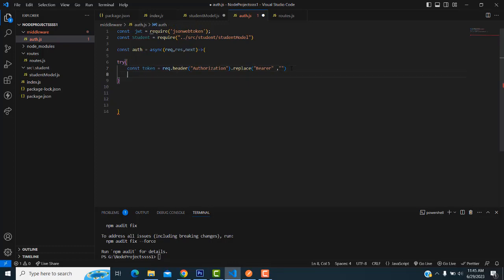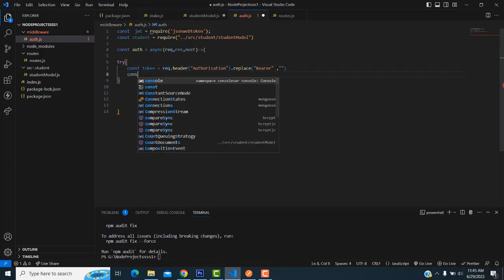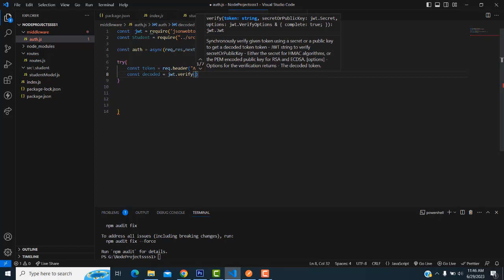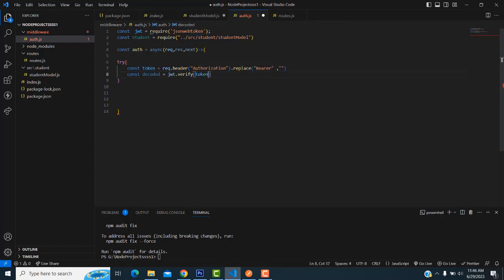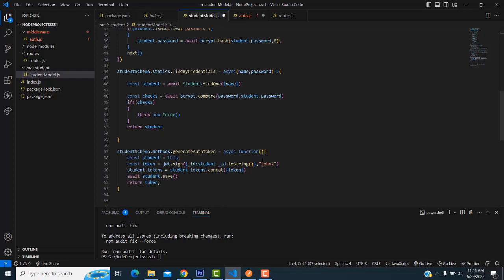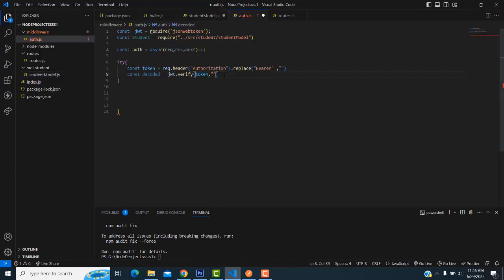you have to write decoded. Constant decoded equal JWT dot verify token. This token, verify the token with my secret. What's the secret you have to write? That given in the student model, this secret. The secret you have given over here. That's it.